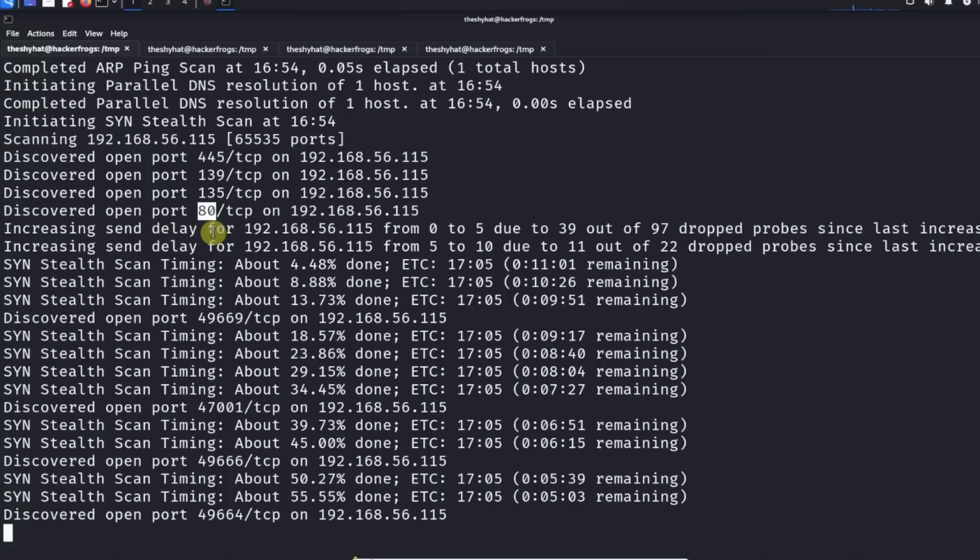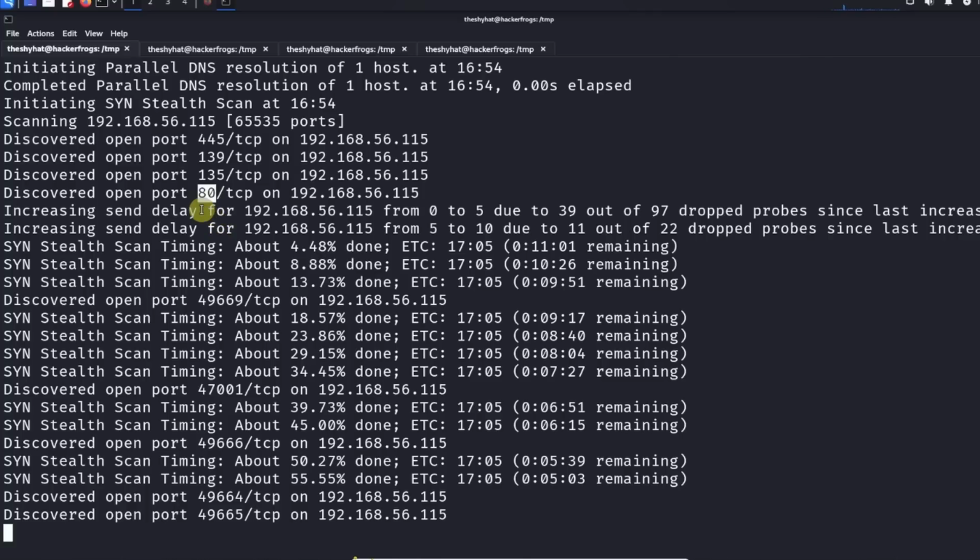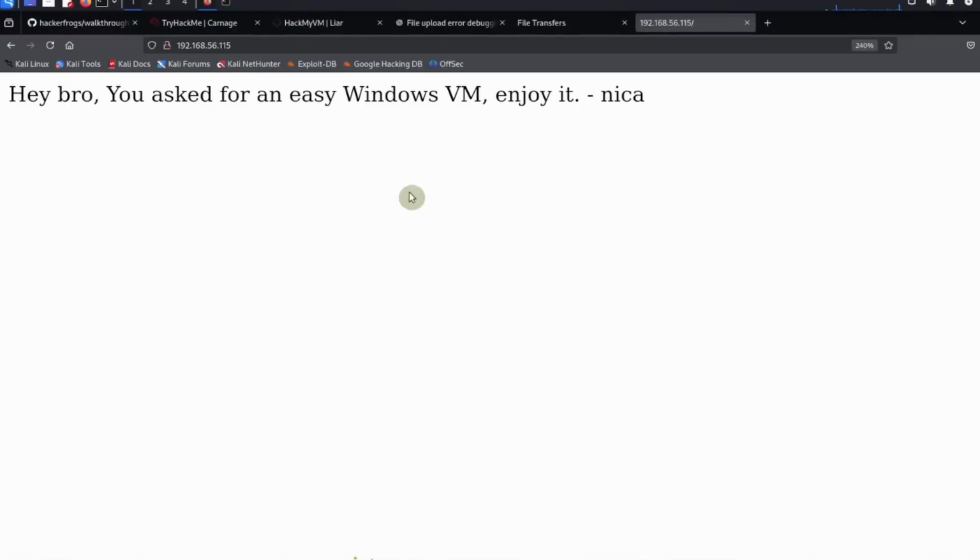That means that there is a web page associated with this machine, so we're going to visit it in the web browser. We access this web page on this IP address, and we get this message. It says, "Hey bro, you asked for an easy Windows VM. Enjoy it." Signed, Nika.